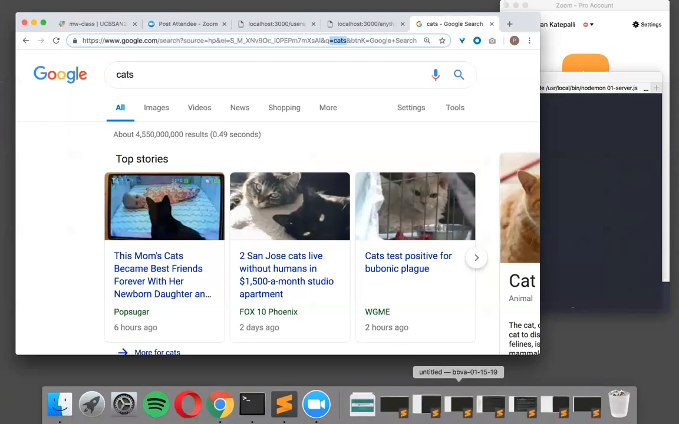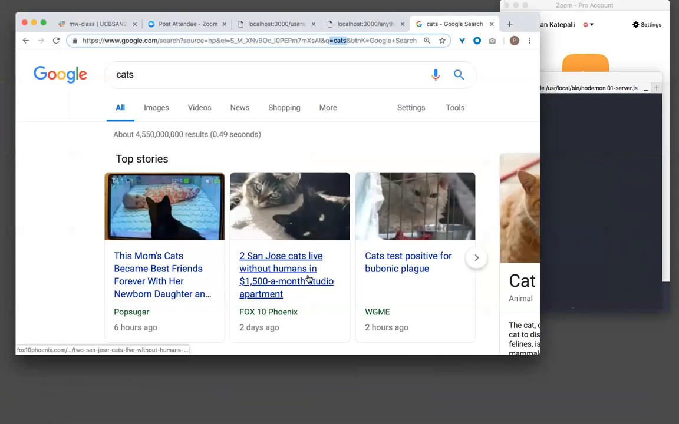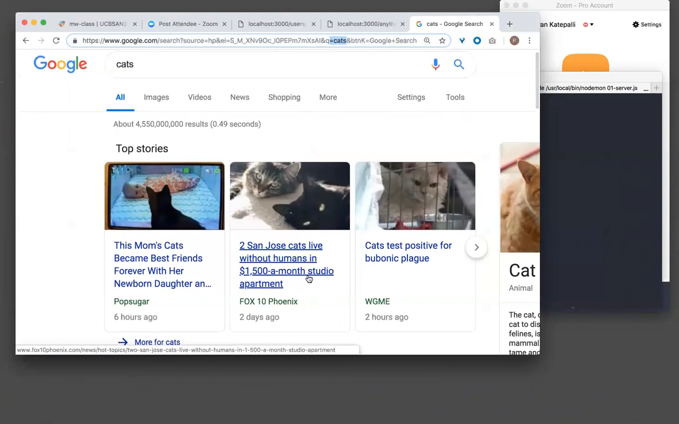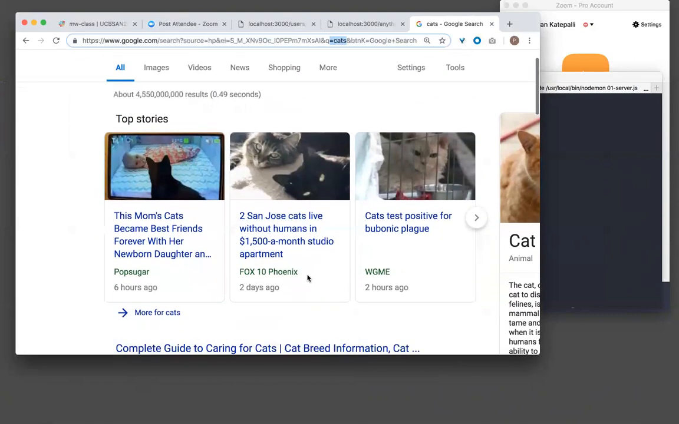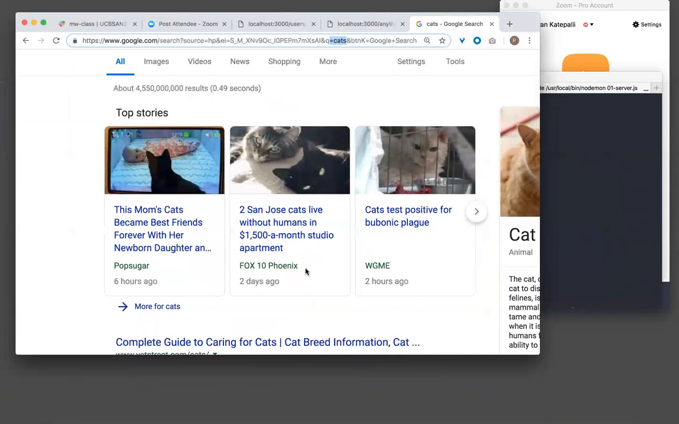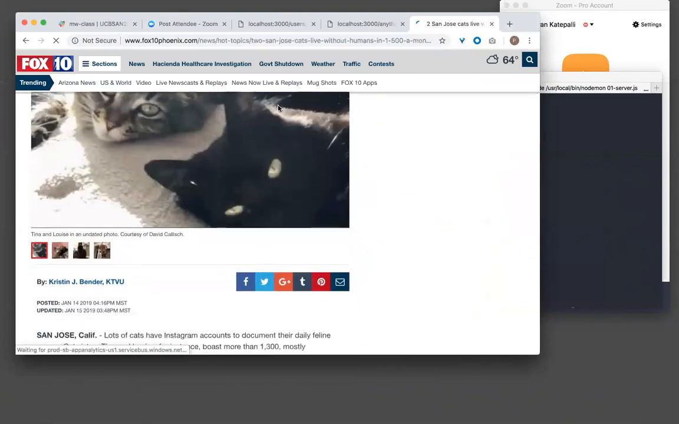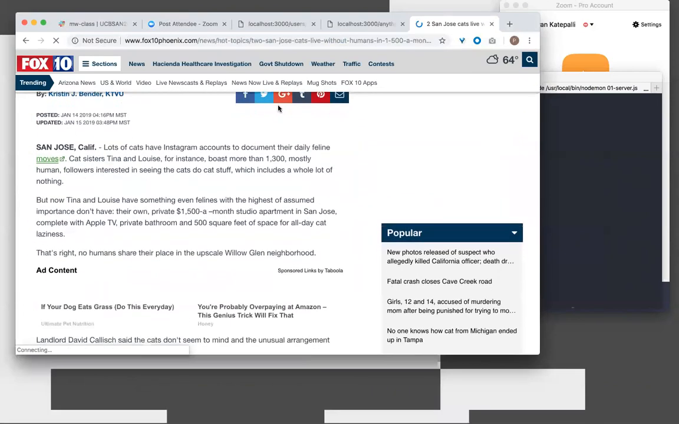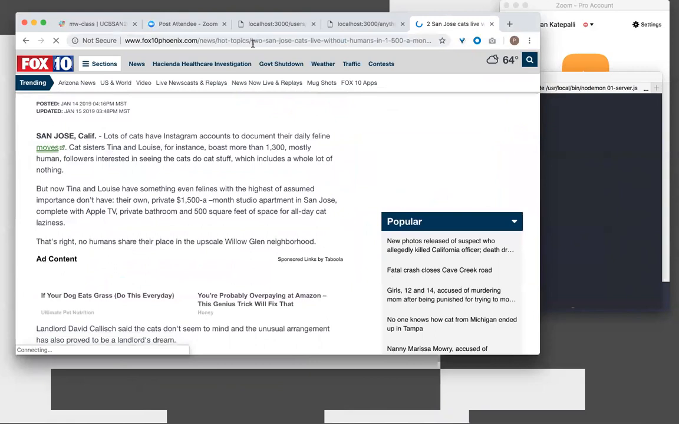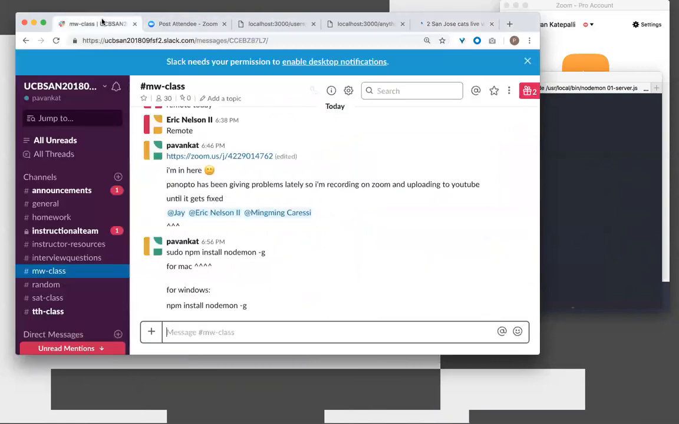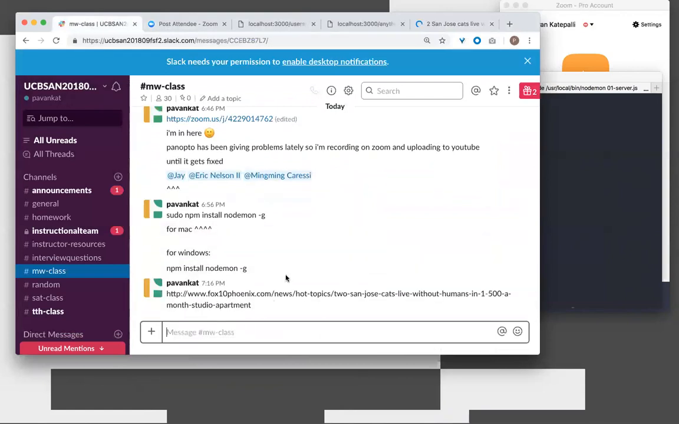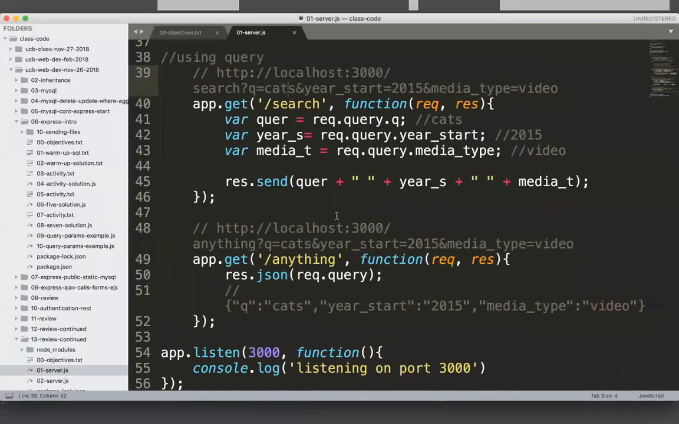Oh wow, that was amazing. Two San Jose cats live without humans in a $1,500 a month studio apartment. That's amazing. Oh, I guess they're Instagram cats, so you can't really compare yourself to them. It's like us comparing ourselves to a celebrity or something, right? They're Instagram cats. Yeah. So what were you saying, Patrick?